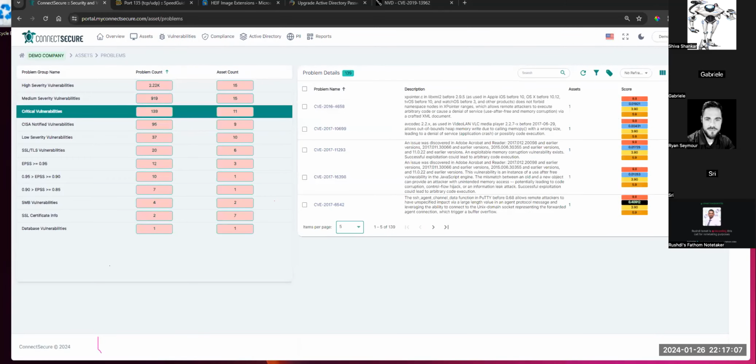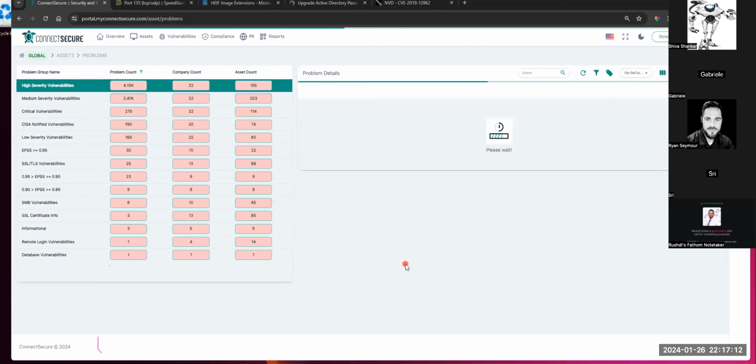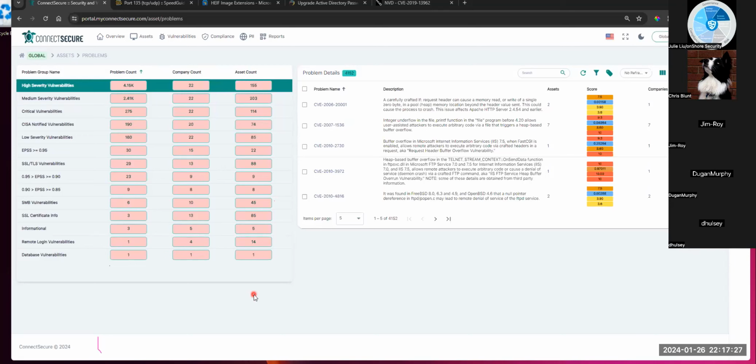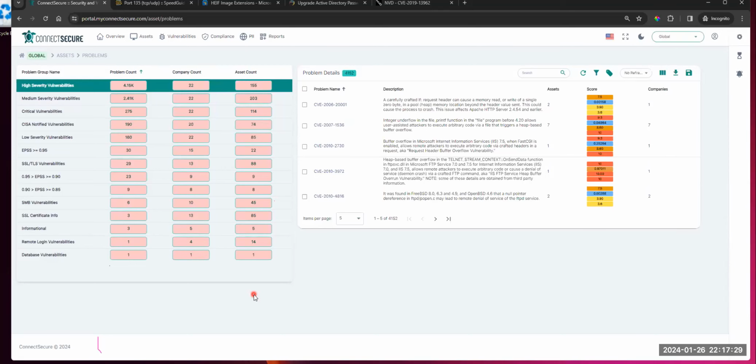Again, I'm at the company level. I can go up to global. Same screen, don't have to change, load, reload. Now what it does is it adds this new column here. So when I'm at the global view of problems, I can see how many companies are affected by that problem. I'll also get that count over here to the right where you can see your company counts.